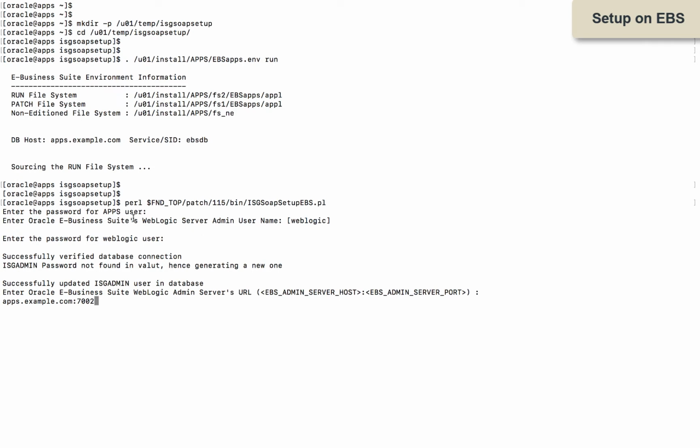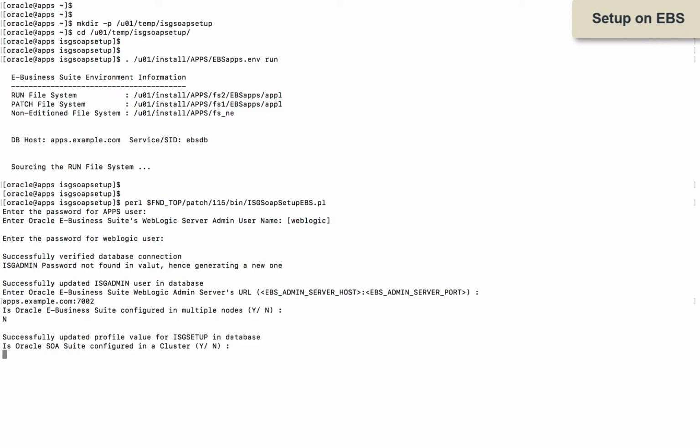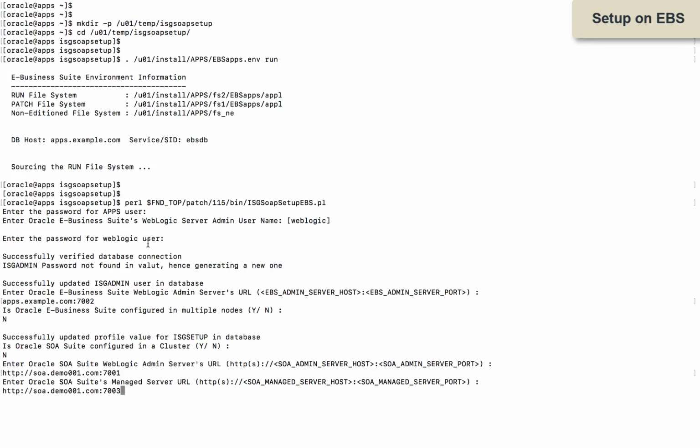Provide the EBS WebLogic admin server URL without the protocol information. EBS is single node, hence the answer is no, and SOA Suite is not configured in a cluster, hence the answer is no again. Now provide SOA Suite's admin server URL for HTTP protocol and the SOA managed server URL, then SOA Suite's fully qualified hostname and its IP address.